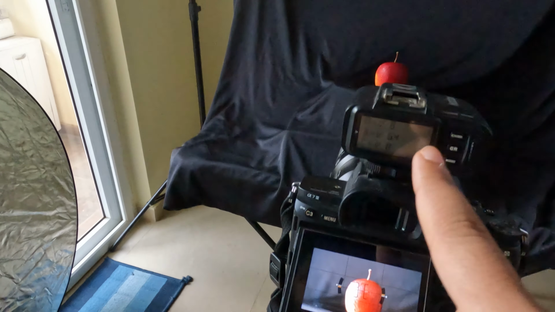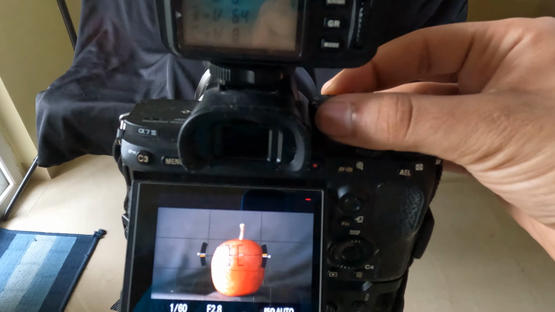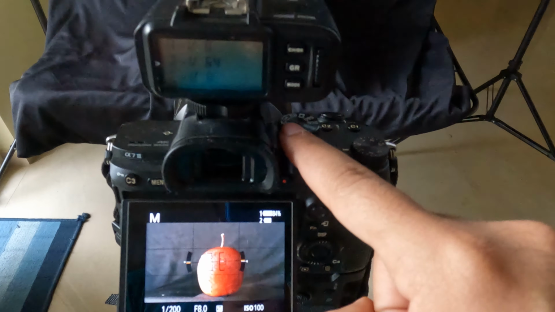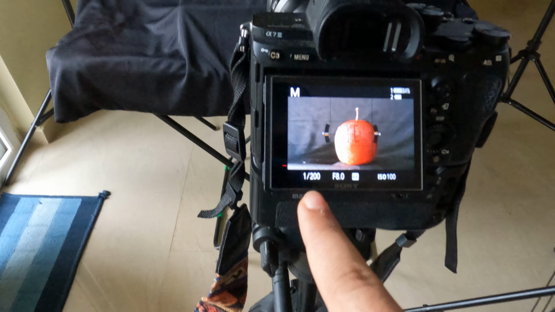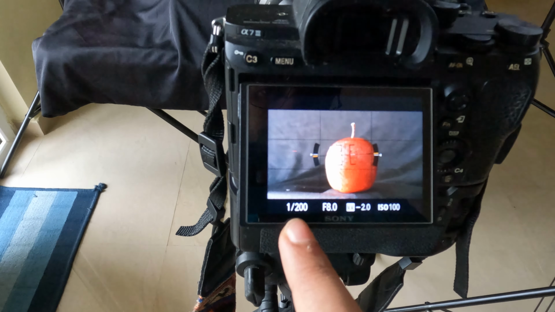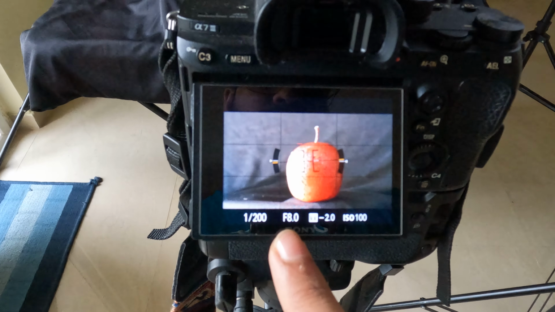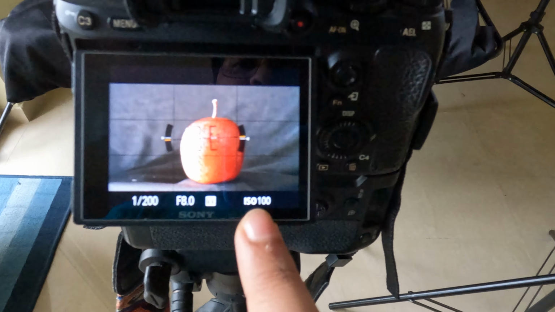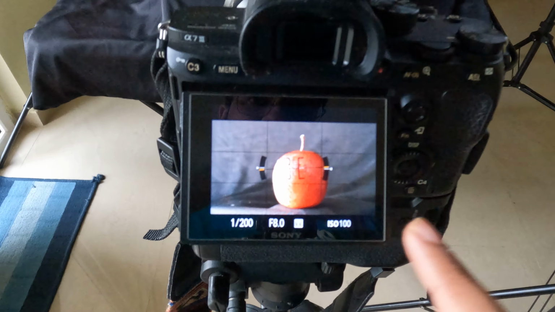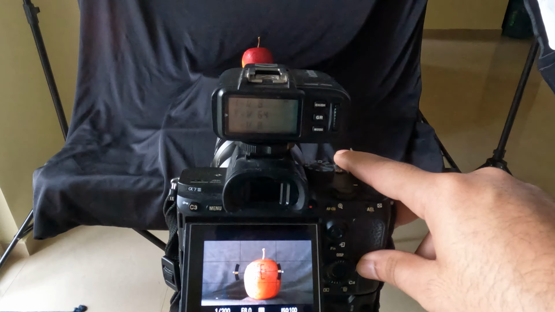So the first thing you want to do is change to manual mode, and I'm using 1/200 as my shutter speed. That's the sync speed, and f/8 as my depth of field, and ISO 100 to get the best photo. And okay, so let me go and click there.